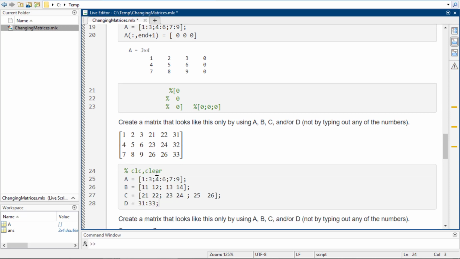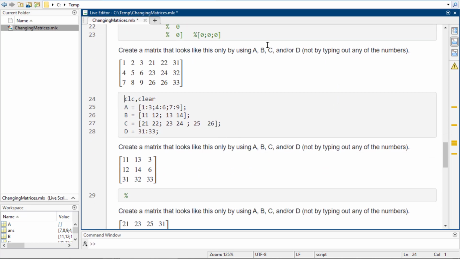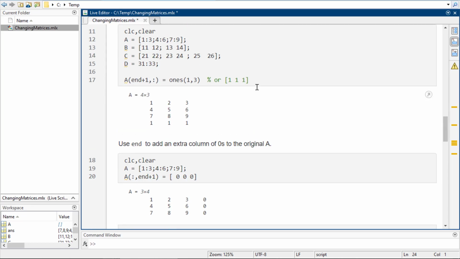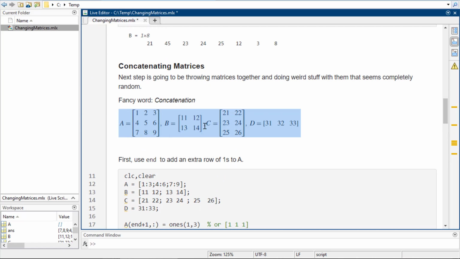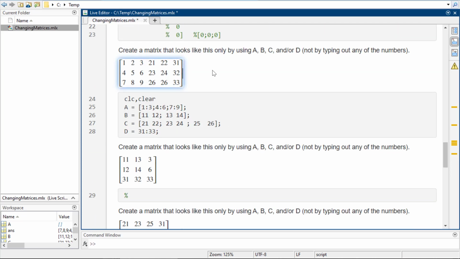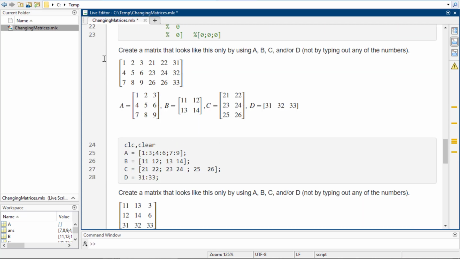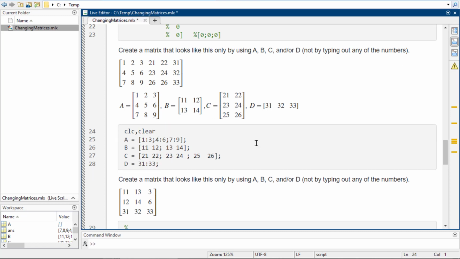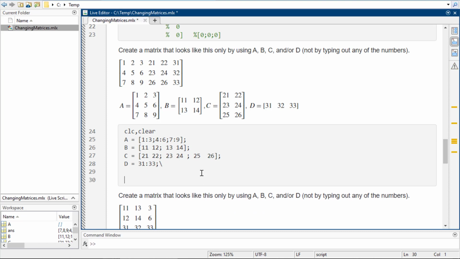Okay, so this is where it gets kind of fun, and it's almost like a game. If you have only A, B, C, and D, let me pull these down so I remember what they look like, and we want it to look like this. So we have these matrices that exist. What I mean is we don't want to be able to say blah equals 1, 2, 3, 21, 22, 31 and type all the numbers out. I want you to think about how they fit.